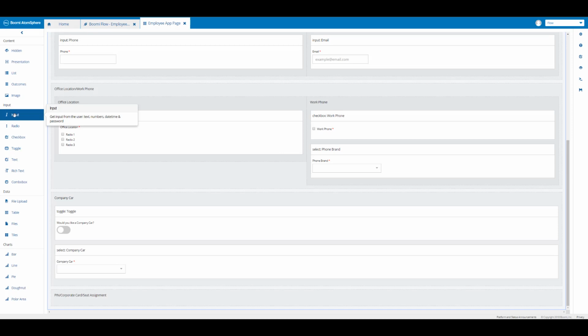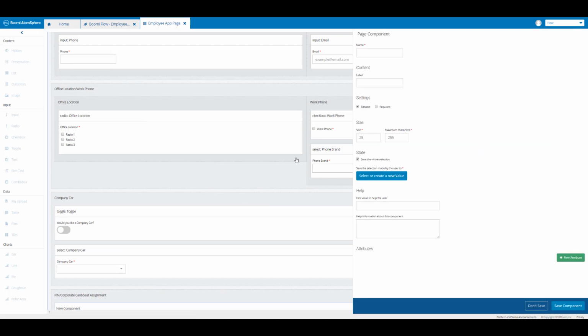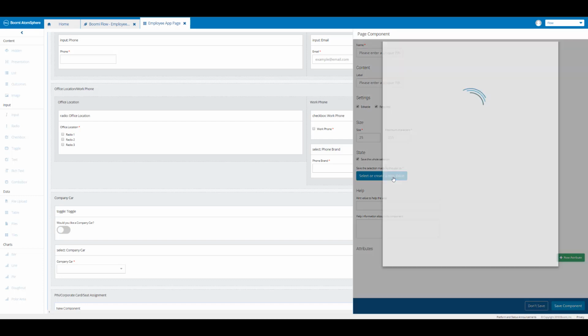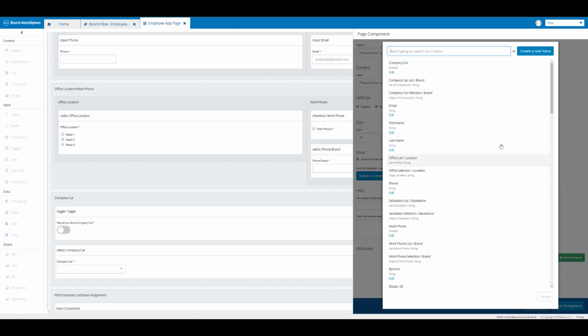Then I'll take an input component and place it in the new container. And here I'm going to enter the text, please enter a unique PIN in the name and label text boxes. And then I'll tick the box for required. And I'm going to click on select or create a new value. And I'll be creating a new value here.